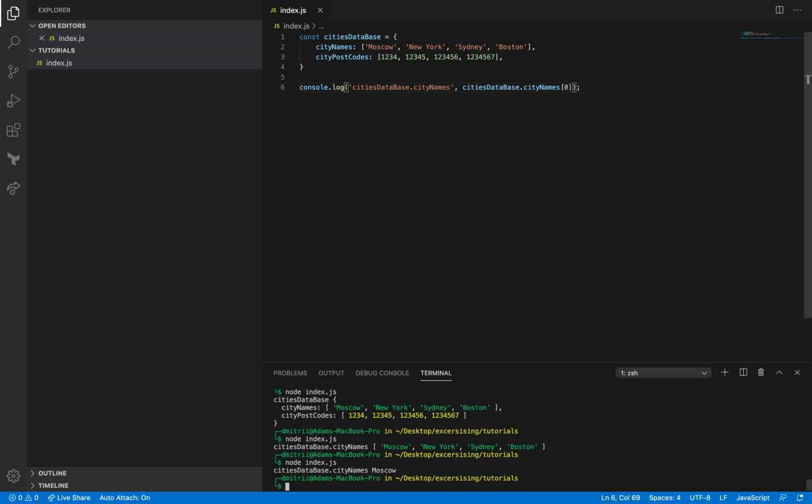Okay. The next thing I would like to discuss, guys, is how we can apply filter and map functionality to these arrays that we're storing in this object, and we can easily do that. Okay, I will show you how.